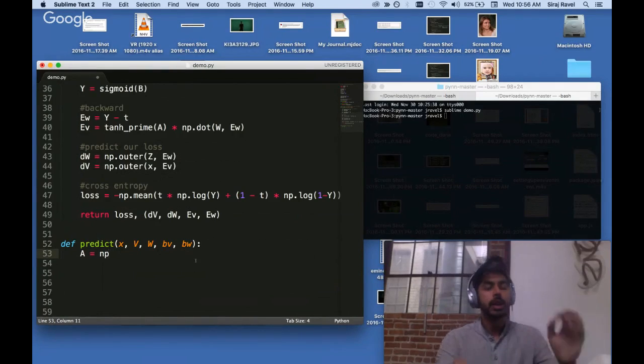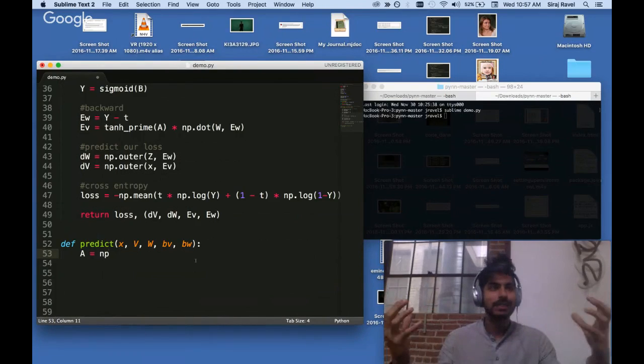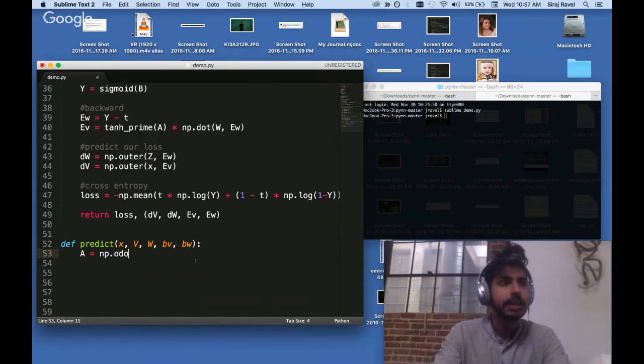Okay, so here we go. We're going to do a prediction step. What does that mean? That means we are going to perform matrix multiplication to predict our value, our end result. And to do that, we're going to use these variables that we've already calculated. np.dot.